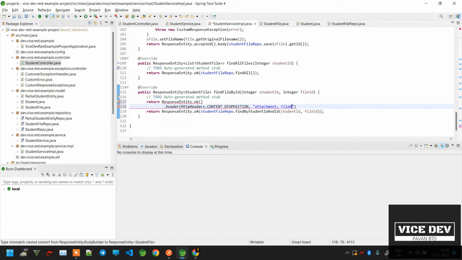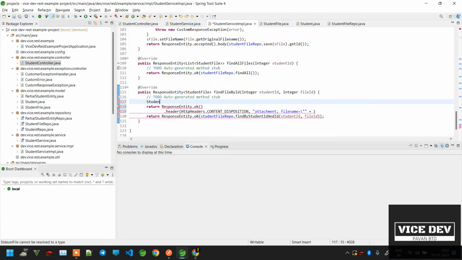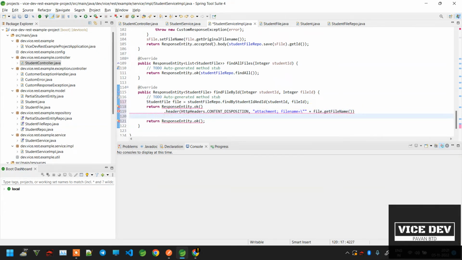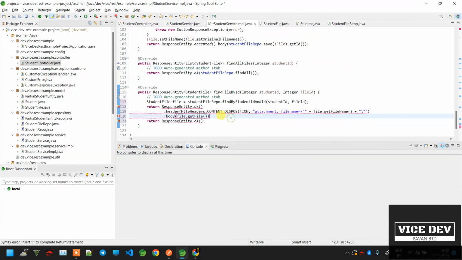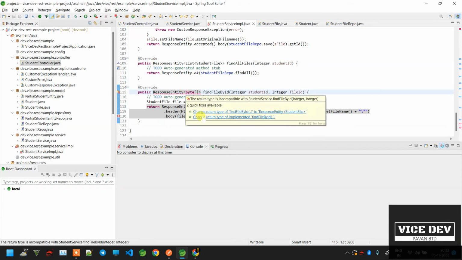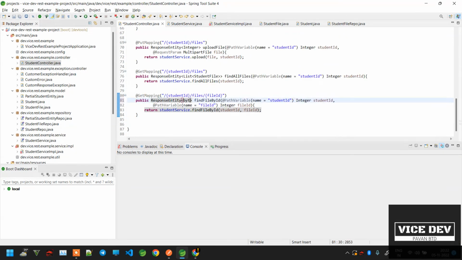Colon file name, all small file name equals slash plus. So let's add student file object here, student file dot get file name. Alright, now get file name plus slash, and then now finally body. So in the body we just try to get the file dot get file. Alright, so let's just remove this. We change method return type to student. Alright, and then we change the return type in here also, and in controller also we change the return type to byte array.